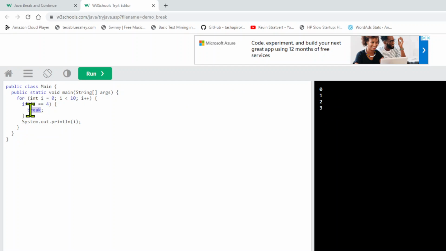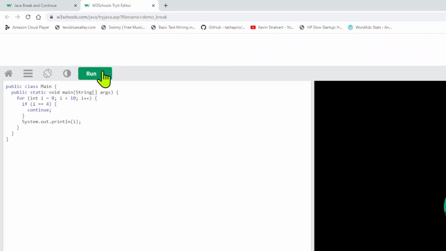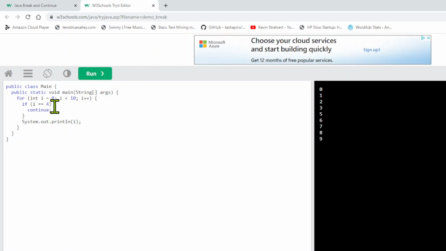Now continue works a little differently. Watch continue. Break is for when you hit an event and you want to end the loop prematurely because this event happens. Continue, watch this. So I set continue up. It's the same code altogether, still going to 10. Now watch this. It goes 0, 1, 2, 3, 5, 6, 7, 8, 9.